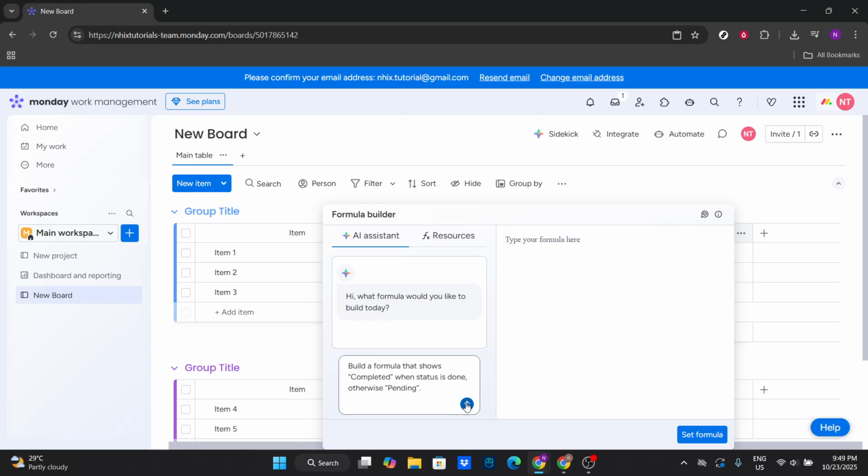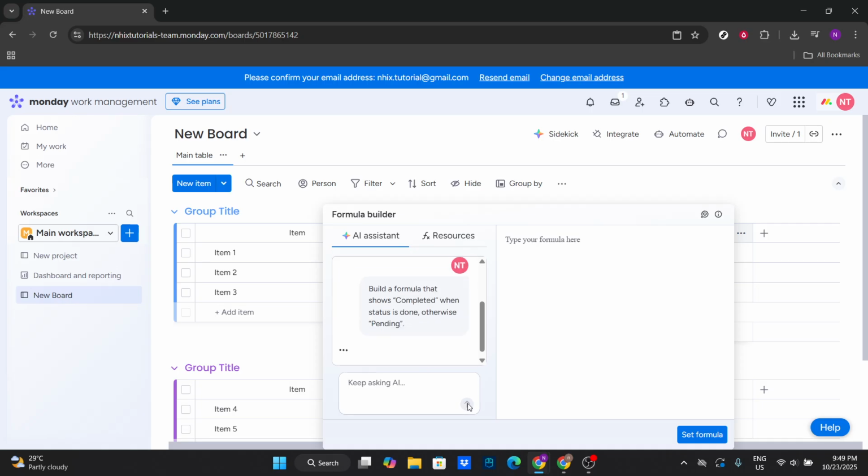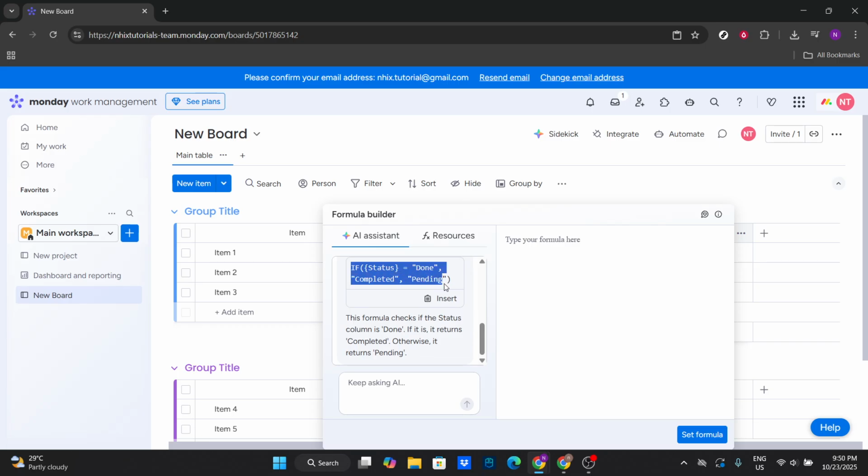Once you're comfortable with what your formula should accomplish, go ahead and input it directly into the formula field. As you type, Monday.com can offer autocomplete suggestions, which is extremely handy if you're working with complex formulas or need to reference various data points on your board. Take advantage of this feature to streamline your formula creation process.